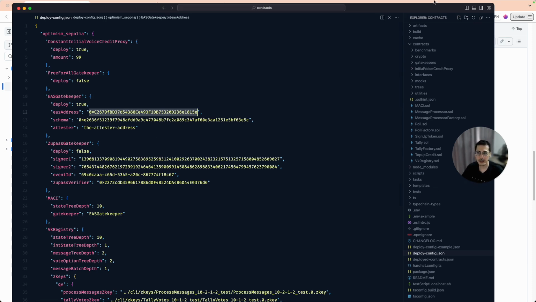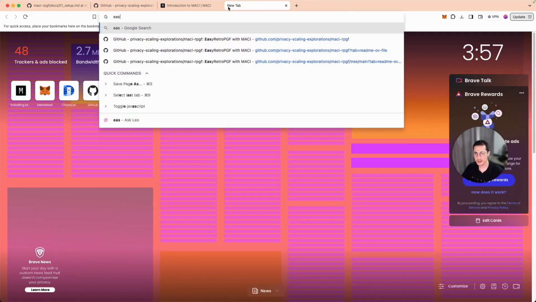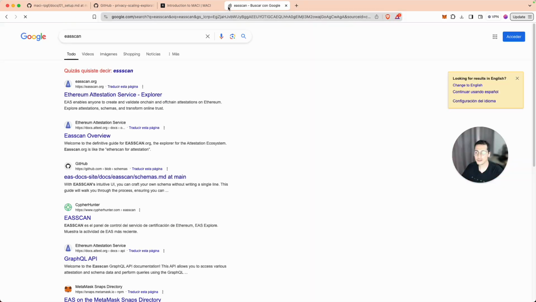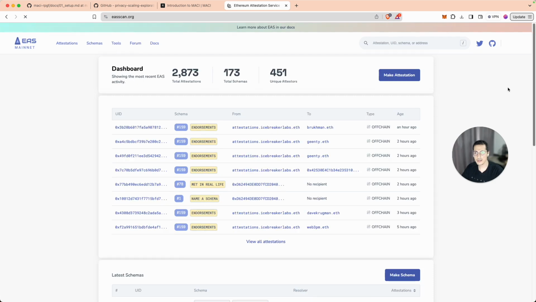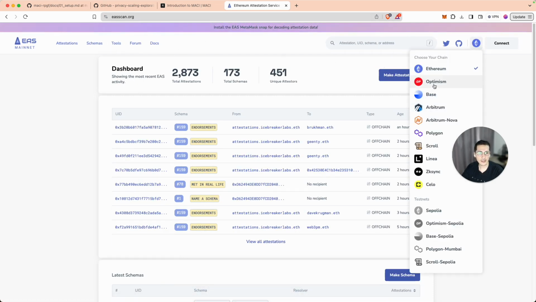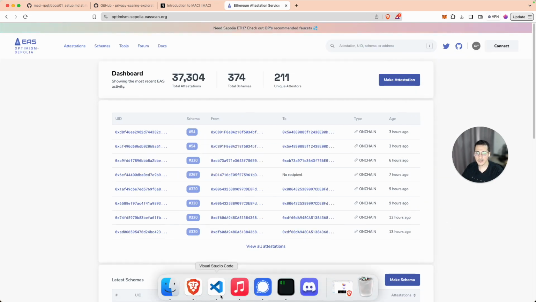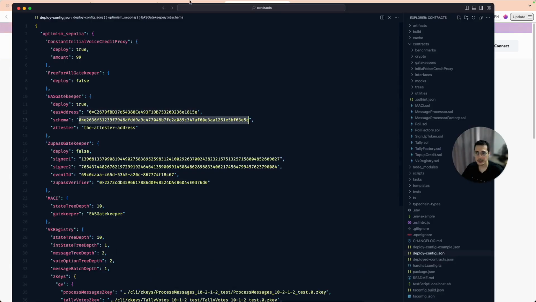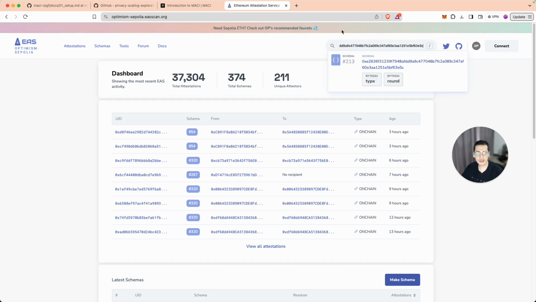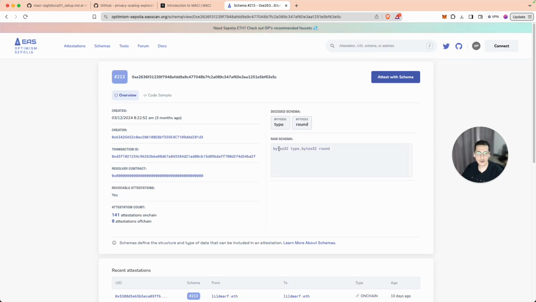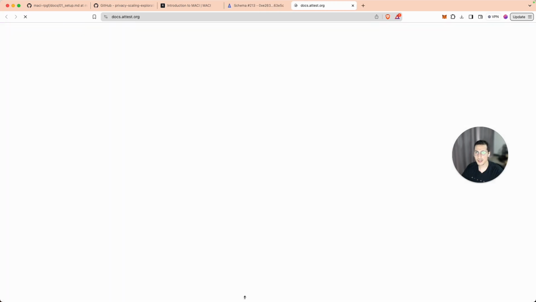And as a suggestion, I always recommend that you head to the Ethereum Attestation Service scanner and actually make sure that the schema you're using is valid. I can quickly verify it by copying and pasting this schema over here. As you can see, there's a type and round, and this same one exists. So we can make sure that this schema is valid.